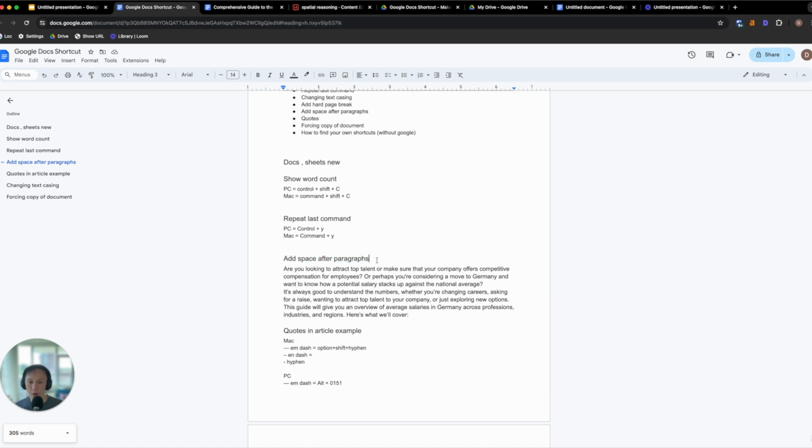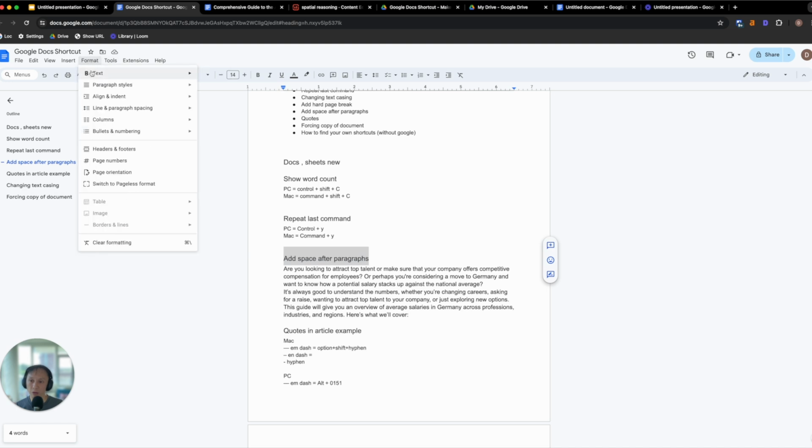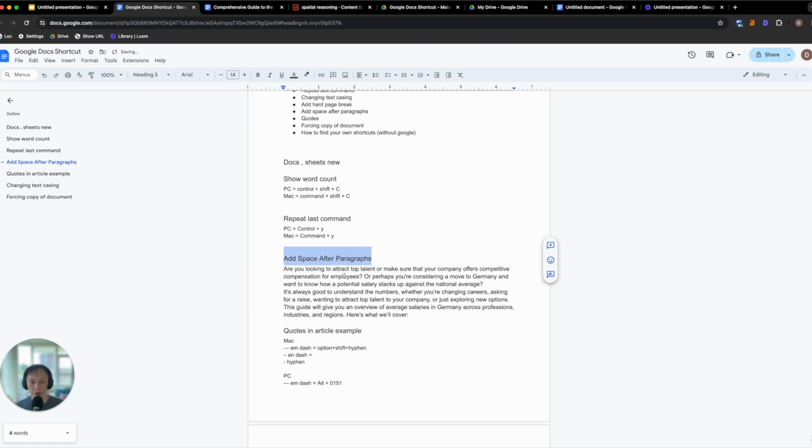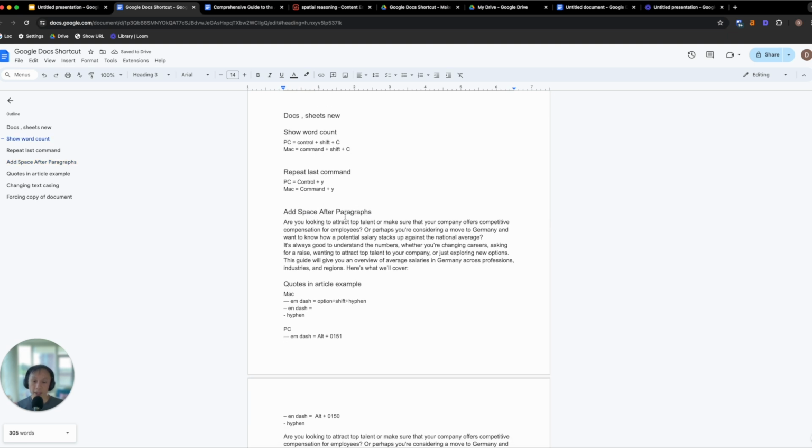So another way that I use the repeat last command is by changing the title casing for my headers. So some writing guidelines require that this is title case. Some require that it's sentence case, which is how it is right now. So if you want to quickly update this to title case, you would highlight the line, and then you would go to Format, Text, Capitalization, and then do title case, which is a lot of steps to just get capital letters on your titles.